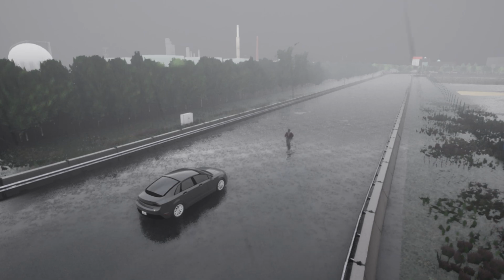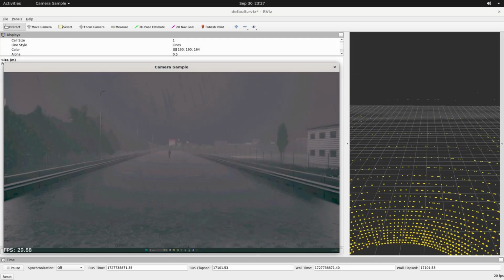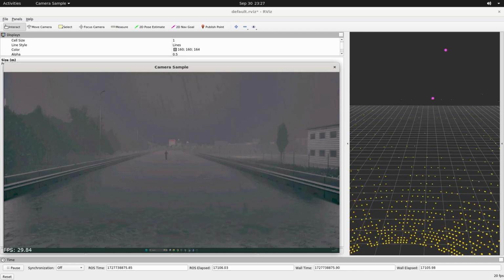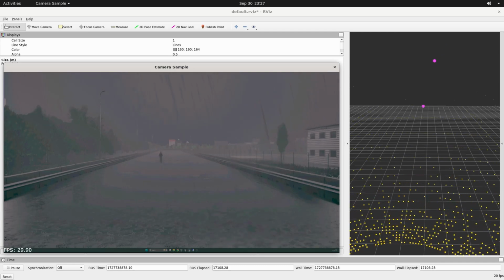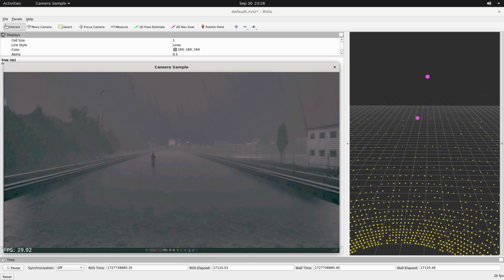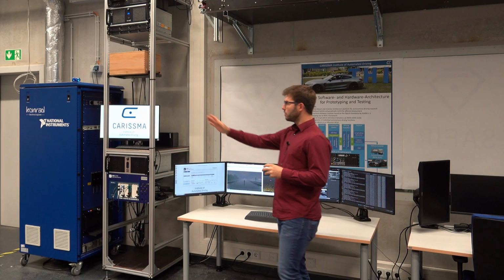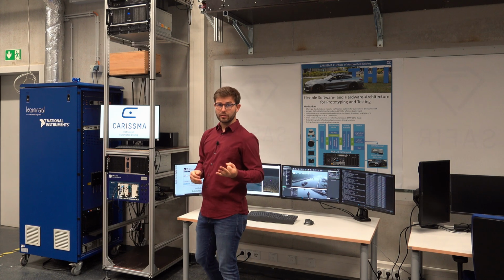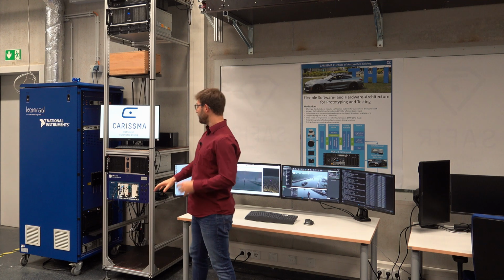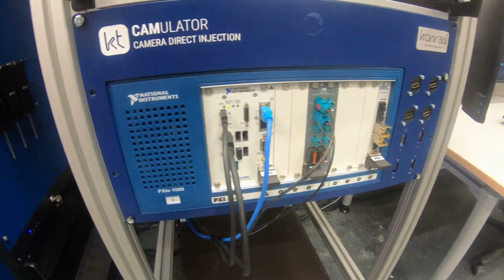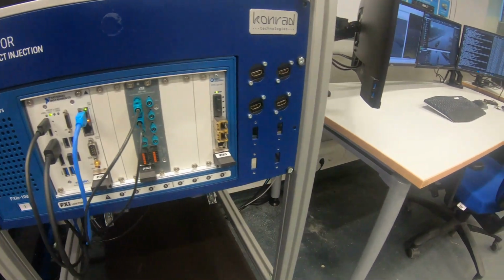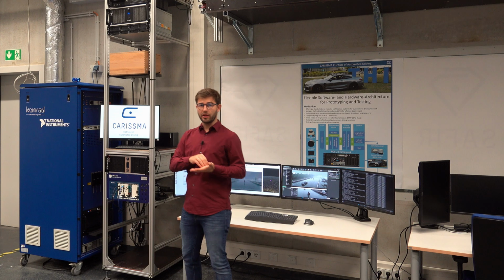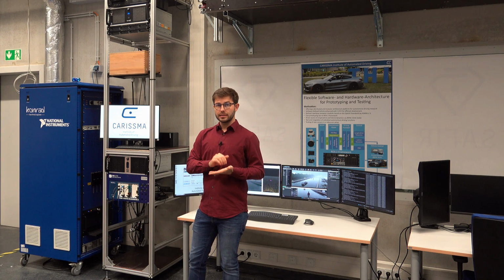And here we see our control unit, including 3 different sensors: the LiDAR, the radar in pink, and the camera. For doing the injection, or for sending the data from the simulation to the control unit, we have been using 3 different methods. So for the camera, we have been using the camera in loop, or the camulator, that is a direct data injection method in which we directly access the hardware of our sensor.